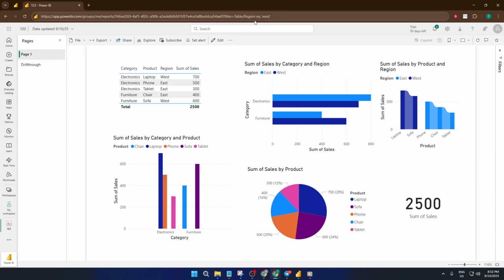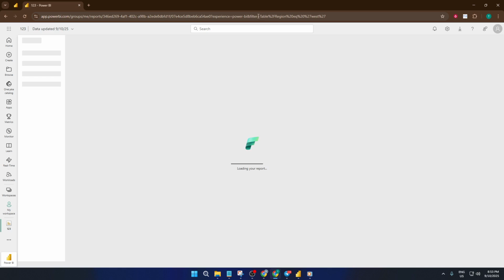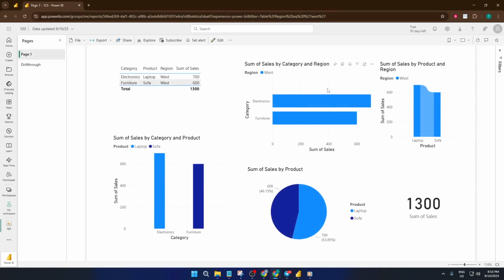Alright, let's see how this works in practice. Say you have your Power BI report open and you glance at the URL. You'll probably spot a part that says experience=power-bi. To activate your filter, you want to remove everything after your report identifier, including experience=power-bi. So just erase that portion and get ready to add your filter parameter.